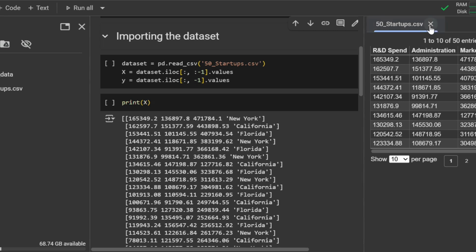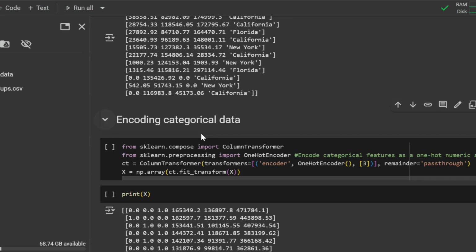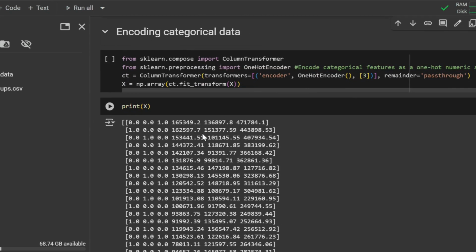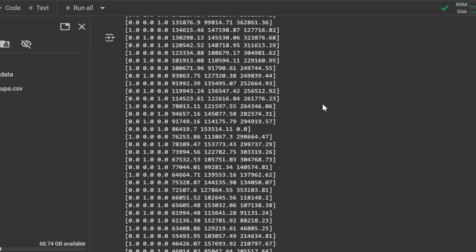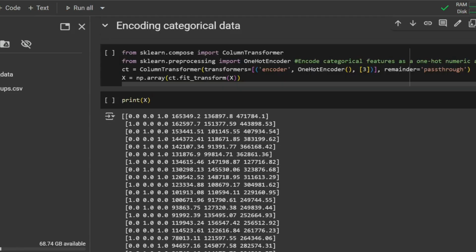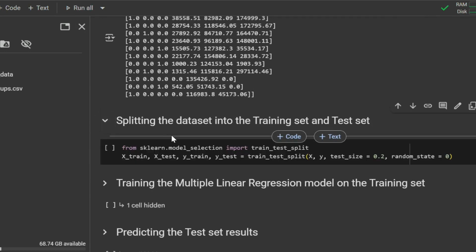Step 3. Encoding categorical data. Now, notice that one of the columns is state, which is categorical. Machine learning models cannot work directly with text, so we convert it into numbers using one-hot encoding. This line transforms the state column into multiple binary columns. For example, if a startup is in California, it might look like 1, 0, 0, while for Florida it might be 0, 1, 0. This way, the model can understand categorical data.